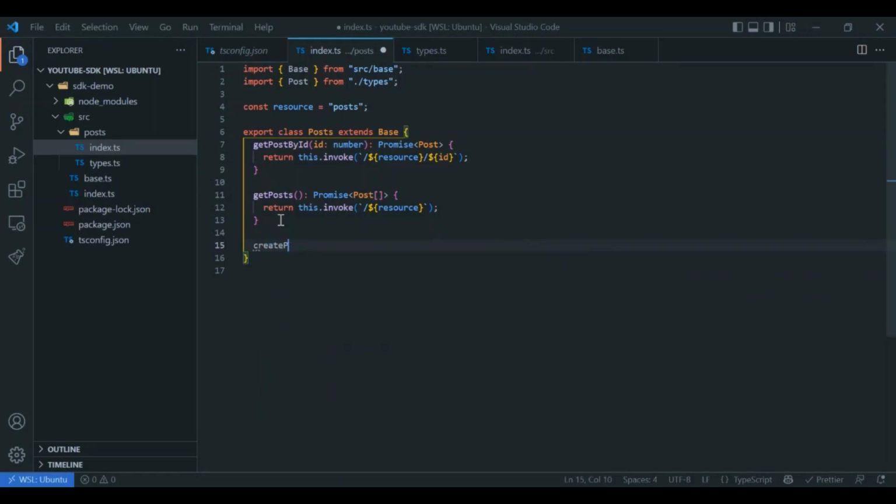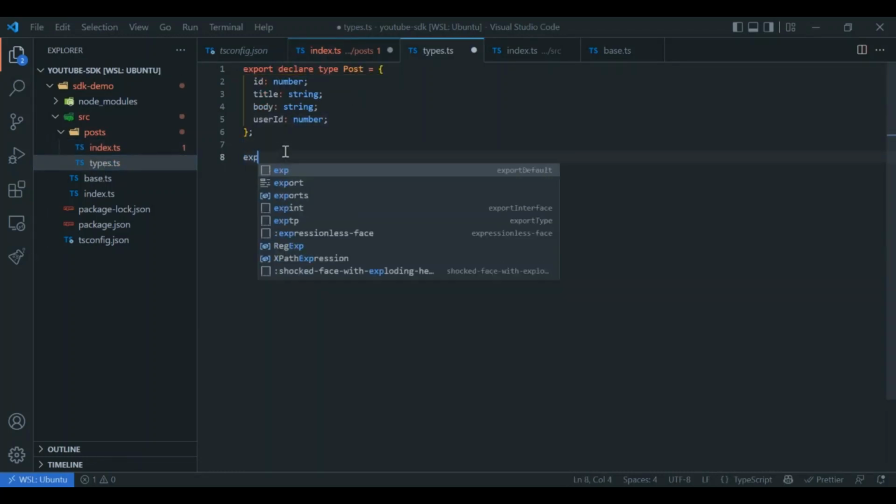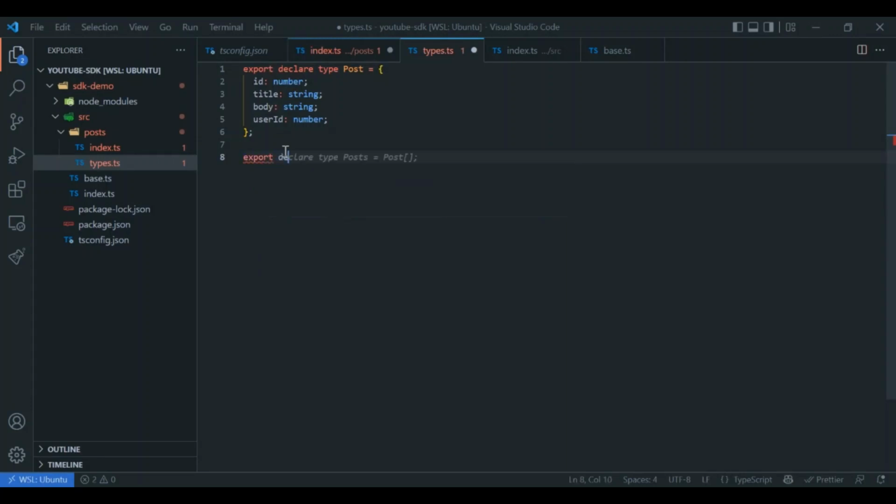Create post. Now create post should take some kind of a variable. So before that we will go and define the type for that. So export declare type NewPost, and the NewPost will have exactly the same variables like that of the Post except the ID which will be generated. So what I'll do is I'll copy this all, paste it here.